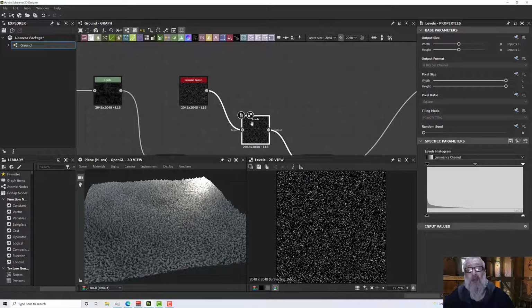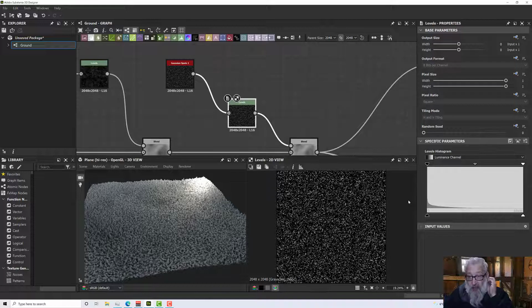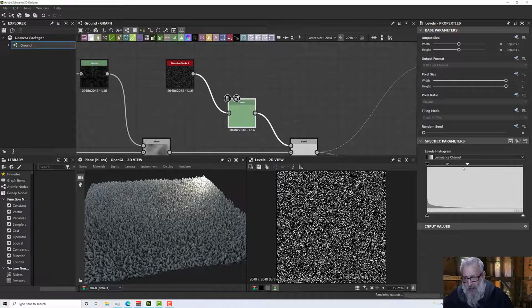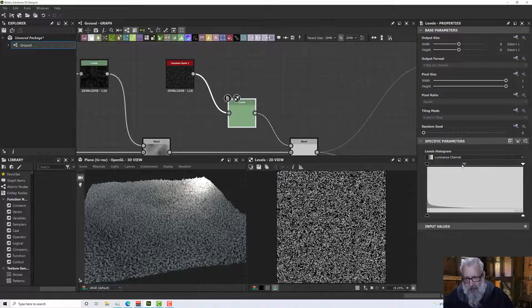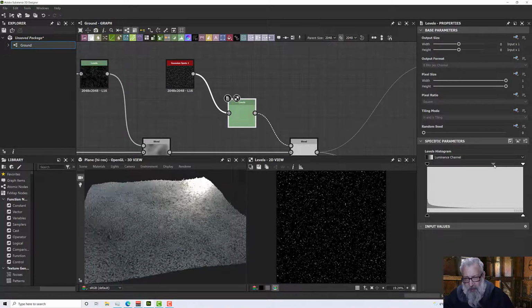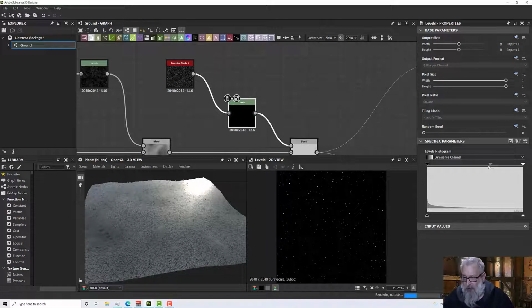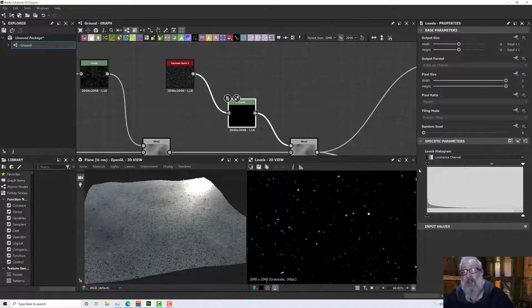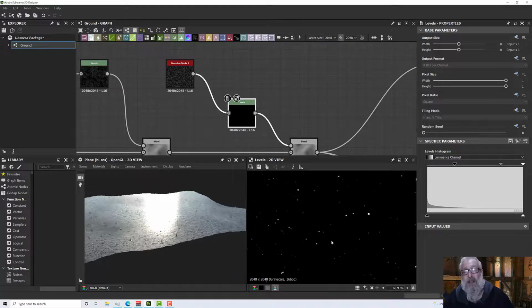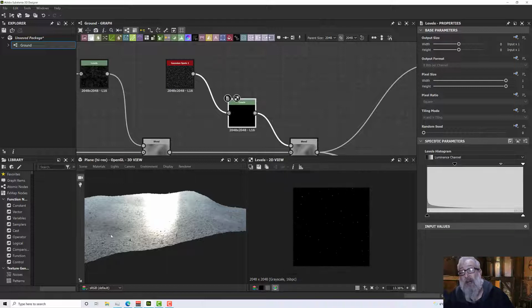select the noodle, press space, type levels, add the node. We can now adjust our values appropriately. So if I take the white input down, you'll see I get a lot more white. If I take the gamma down or up, it's rather what I wanted to do, you'll see I start to get a more dispersed map. And if I take the black, I'll get an even more, you know, finer pattern.